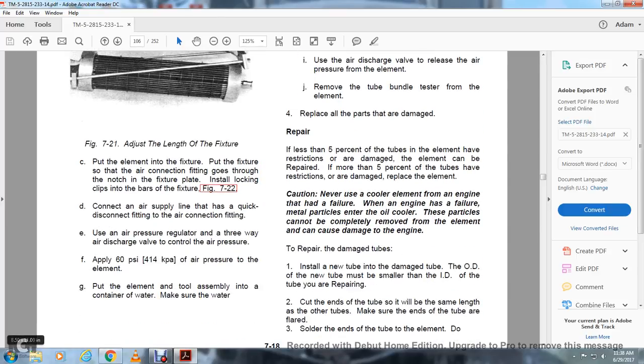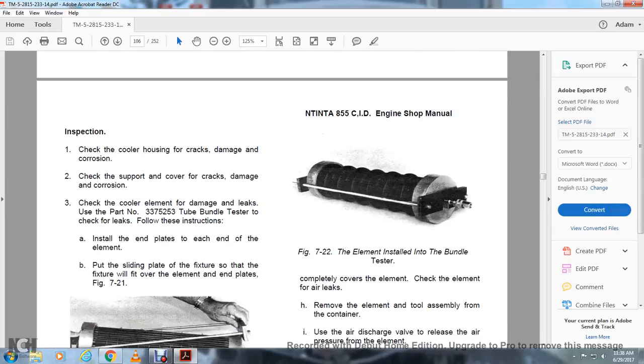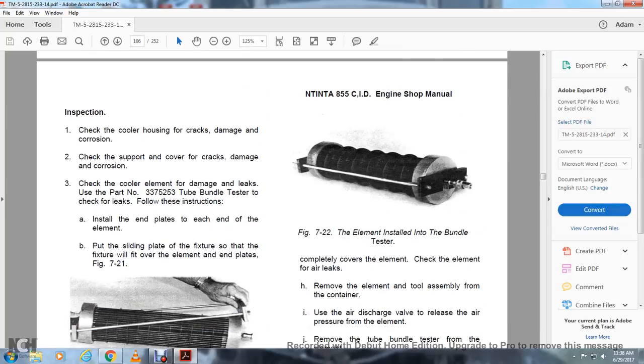Connect the air supply with a quick disconnect fitting to the air connection fitting. Use a 3-way air pressure regulator with a discharge valve to control the air pressure, and apply 60 PSI of air pressure to the element. Put the element and tool assembly into a container with water. Make sure the water completely covers the element, and check the element for air leaks. Figure 7.22 shows the element installed with the bundle tester.